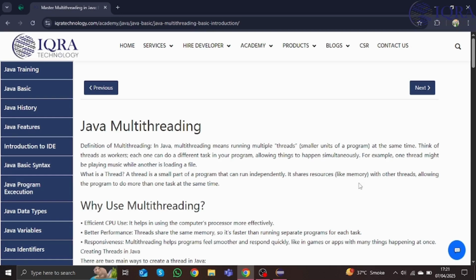Today we will see multithreading in Java. So first we will see the definition of multithreading. In Java, multithreading means running multiple threads, which means smaller units of a program, at the same time.